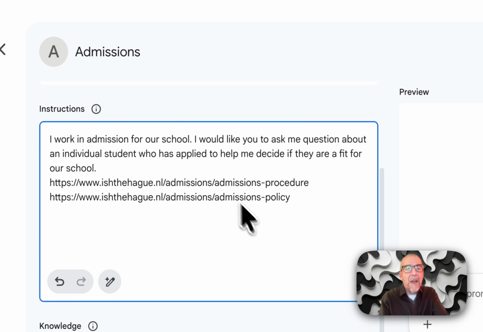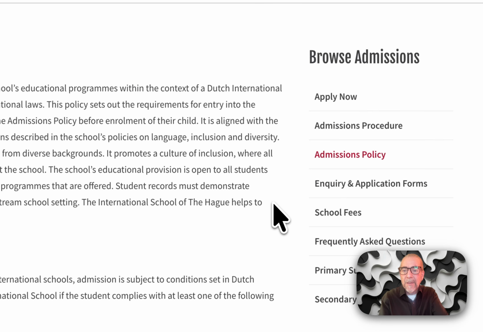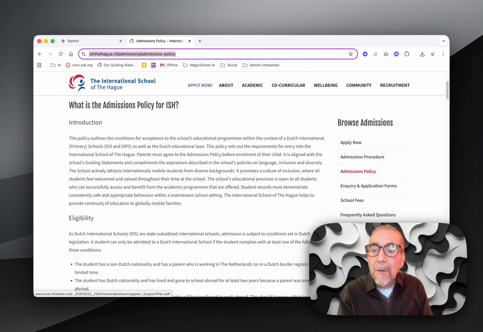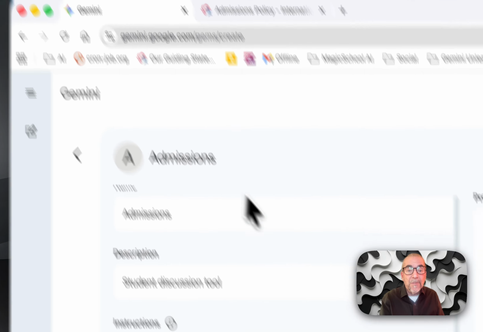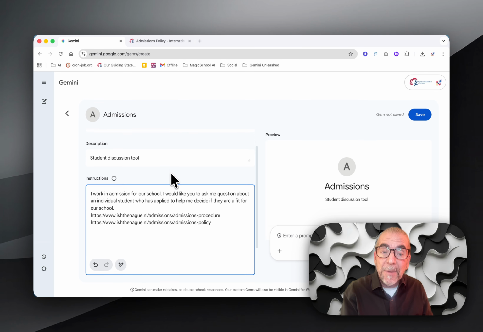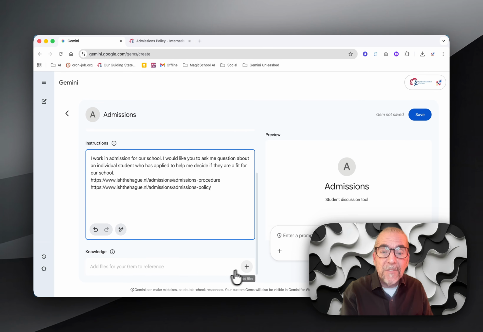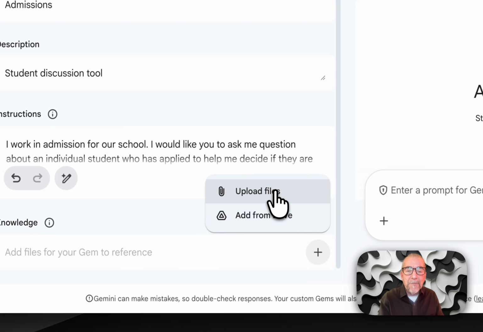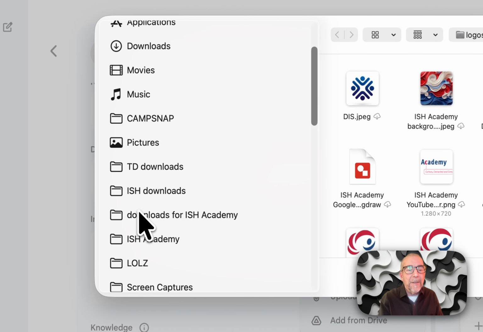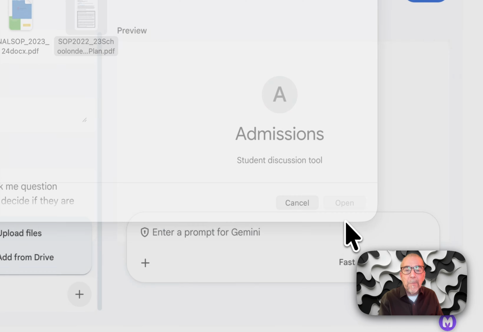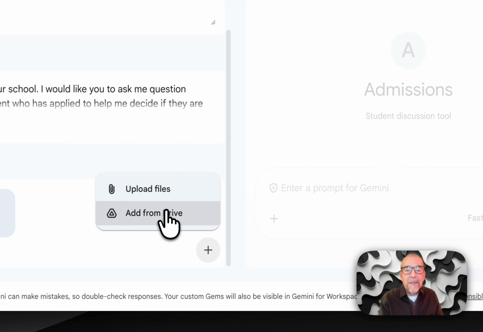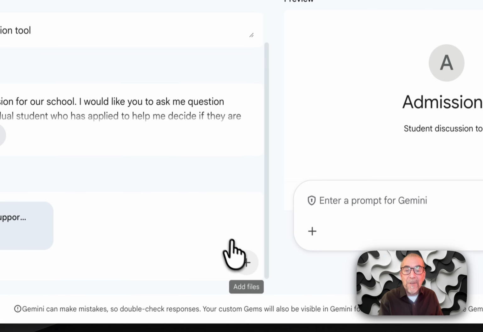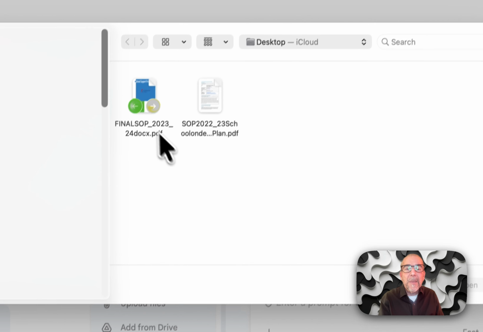I've also taken the time to download the primary and secondary support plans, which talk about what our school does to support students that we choose to admit. Now, because those were downloaded as PDFs, I'm going to go down to the knowledge box and click on the plus and upload files. And those are waiting for me on my desktop. There's the one for the primary, and open, and do it again. Oops, not from Drive. I could do from Drive, but it's just on my desktop. And there's the second one, and it's in there.